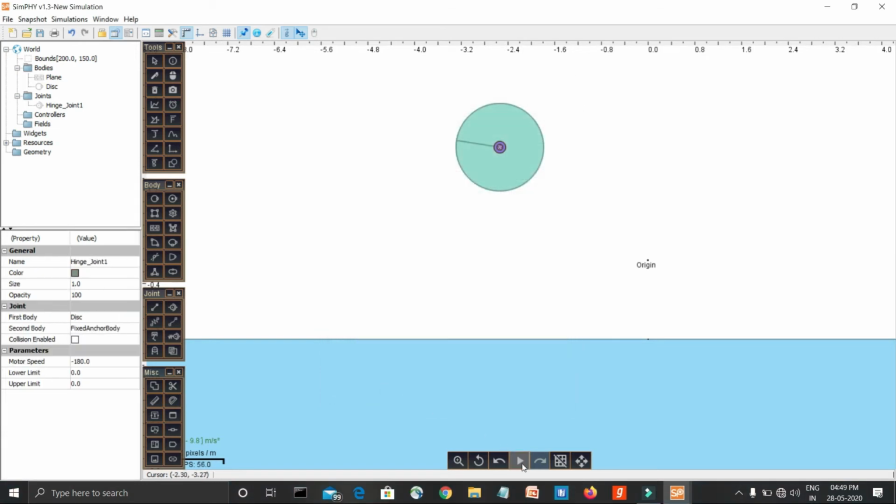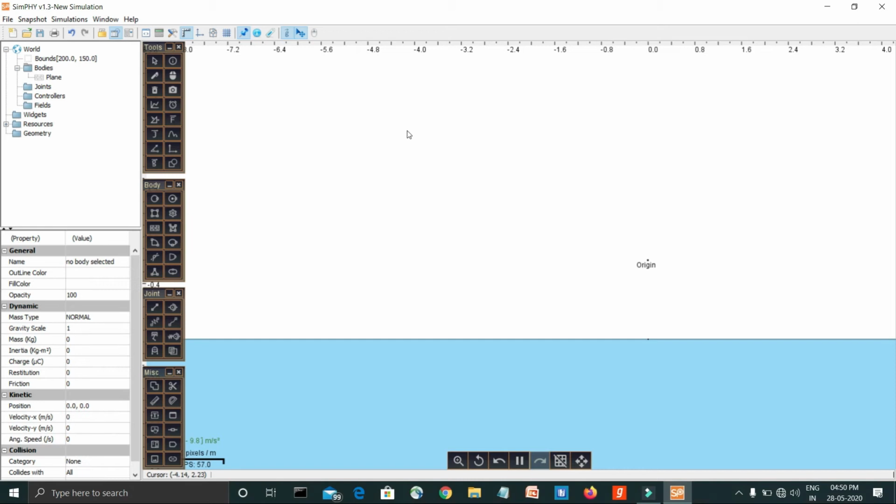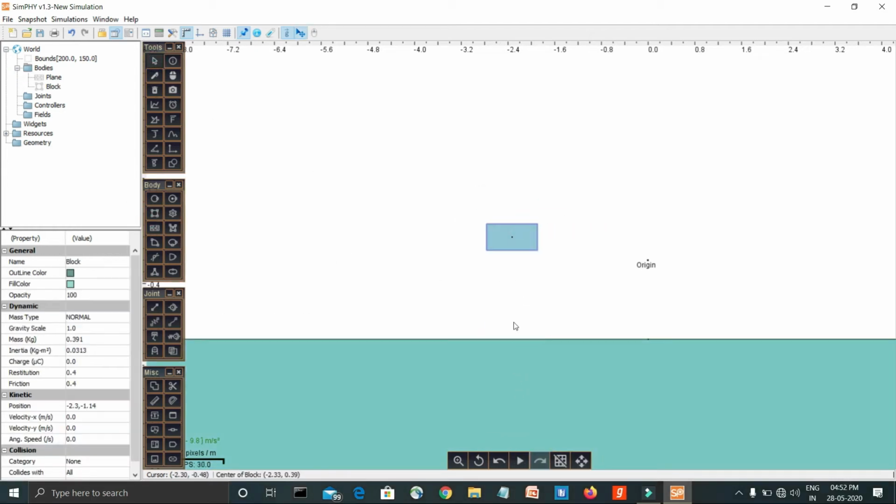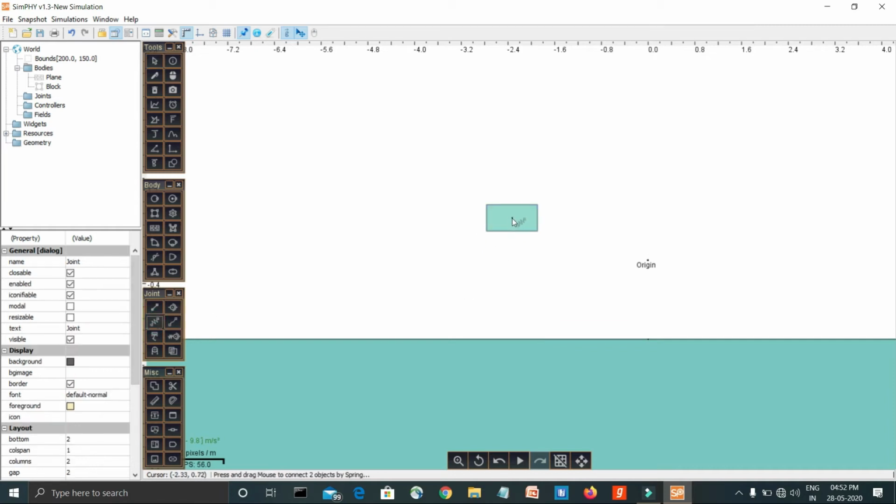Next we'll talk about the spring joint. So this spring acts very similar to a natural spring and also allows rotation about the anchor point of the body. Let's see how. I have connected these two bodies with a spring and on play you can see it is also rotating about the anchor point.